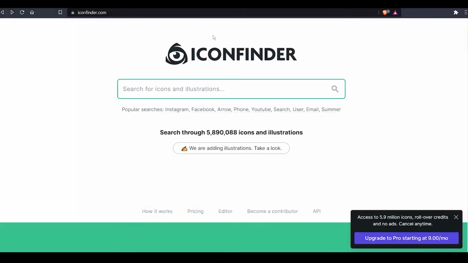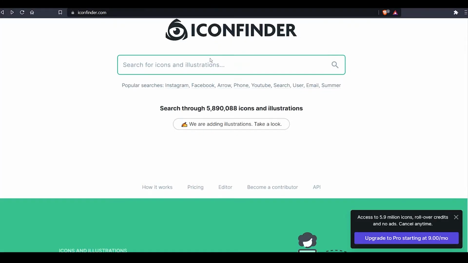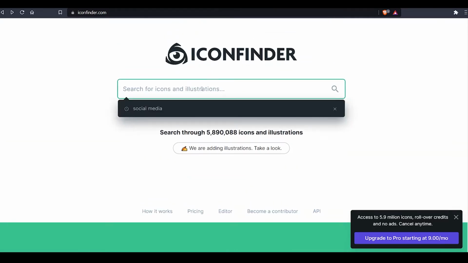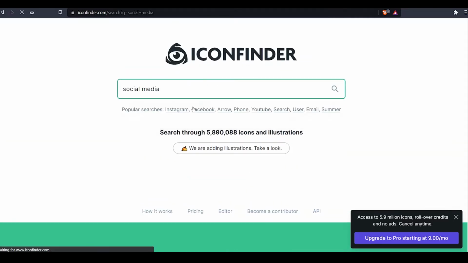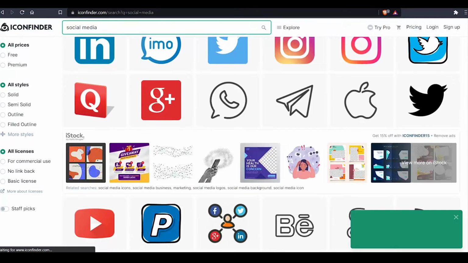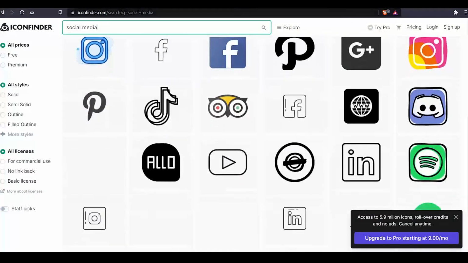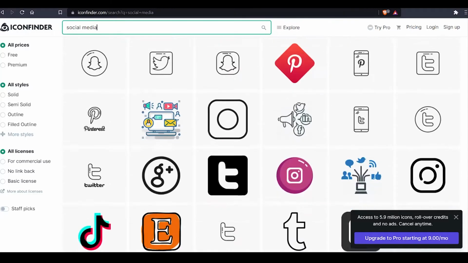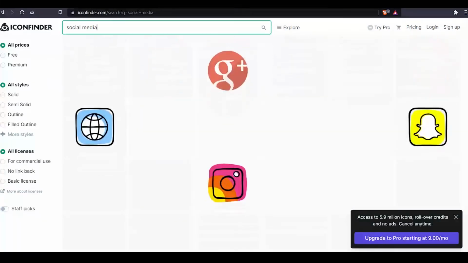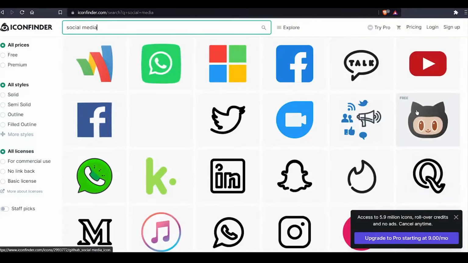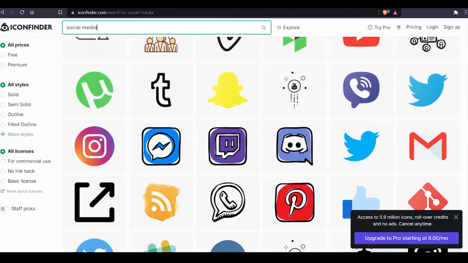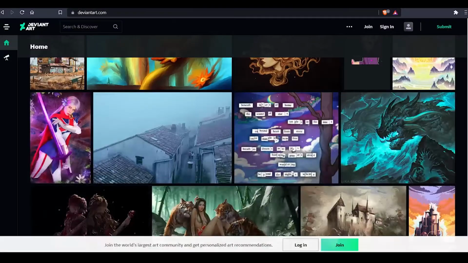Number 5. Icon Finder. Icon Finder is a best resource website for free and cool icons for your designs. You can search for anything and it'll show up with many suitable icons according to your keyword. The simple structure of the website makes it user-friendly and easy to deal with. Need free icons for your project? Check them out.